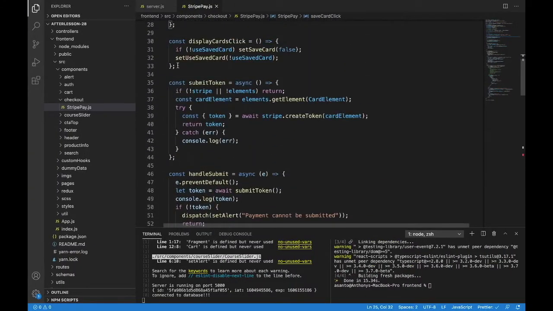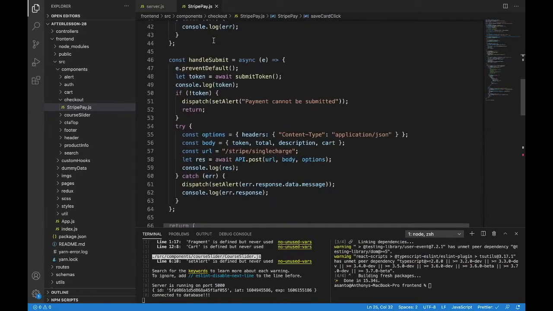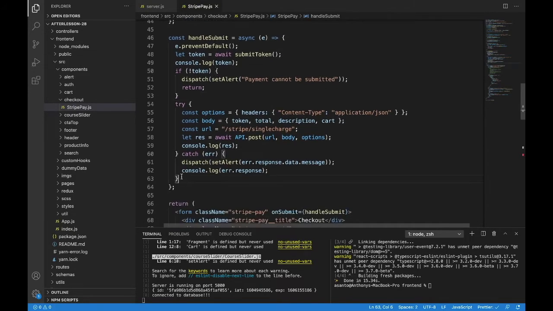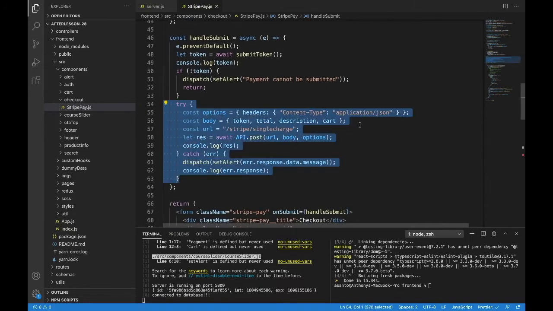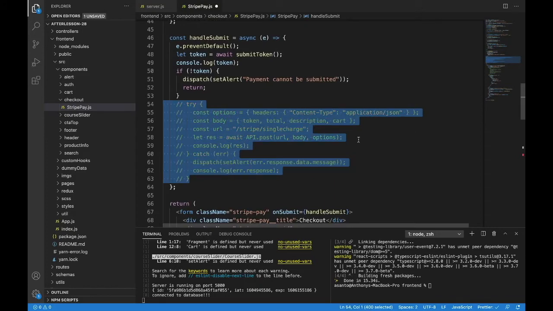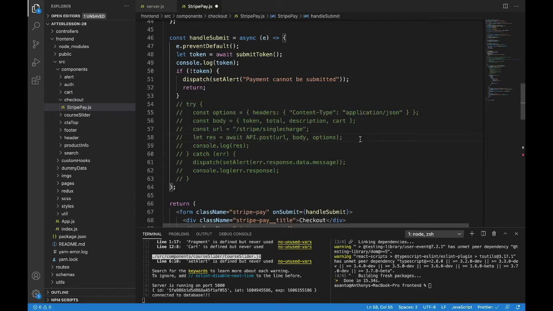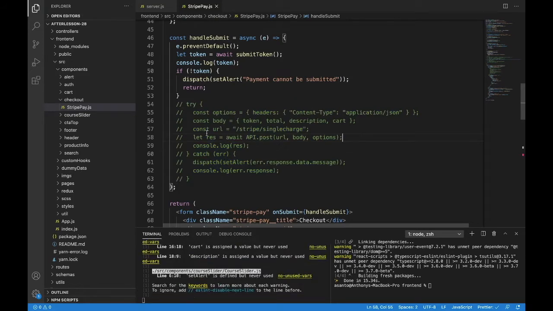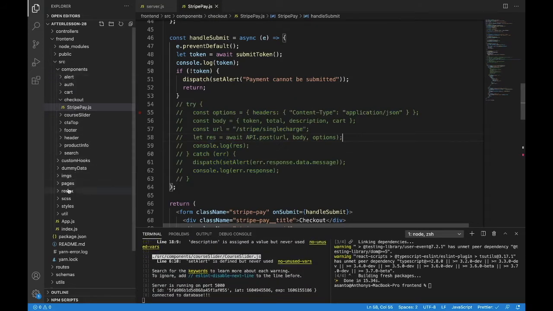We keep the submit token where it is. We want it there. But the handle submit, it's going to be a different type of function. It's going to kind of go through the different submits that can happen according to if EU save card is pressed and so on. So we want to take all the logic that's in here, this call to our API, and we want to put it inside of our Redux.